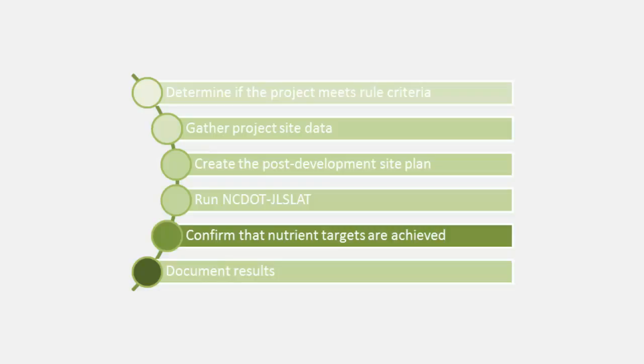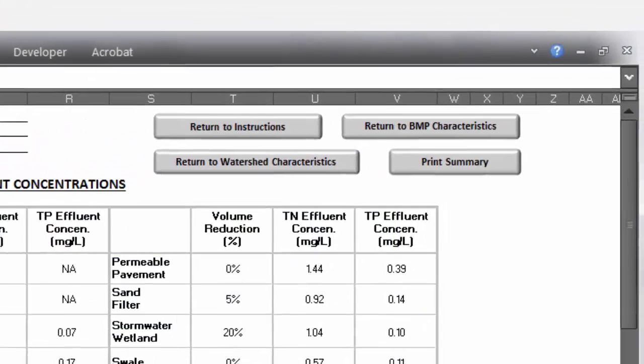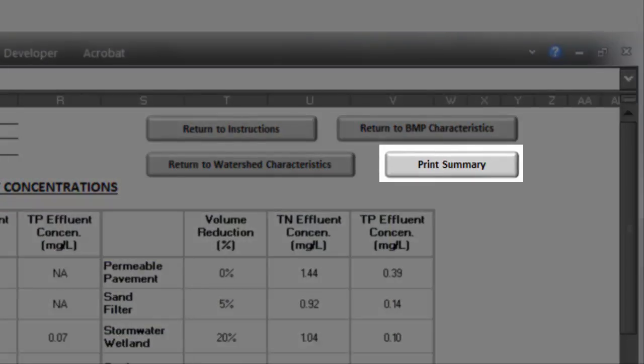When we have confirmed that the site plan will achieve the nutrient targets for the appropriate watershed, the model can be submitted to the NCDOT hydraulics unit. Model results can be printed through Excel's print dialog or by clicking the Print Summary button.